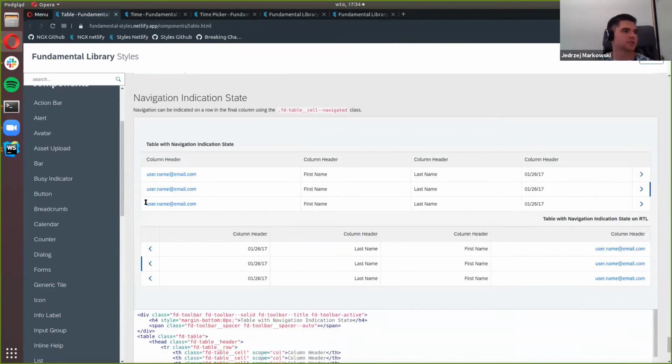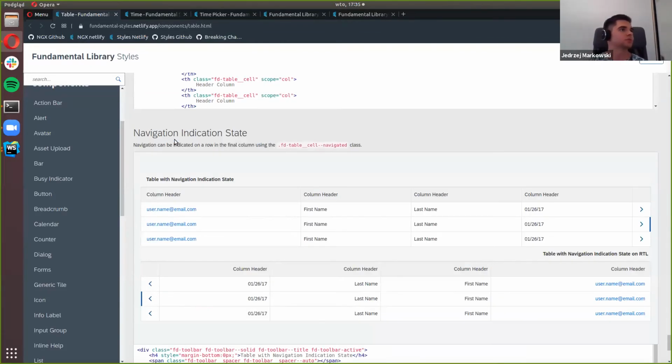And the last thing is the navigation indication state. If some row should navigate somewhere, for example, it can be used with some links, then it's great to use it. Or to show that, for example, the user right now is placed in this link with this row. Yeah, so from the table, that was all.